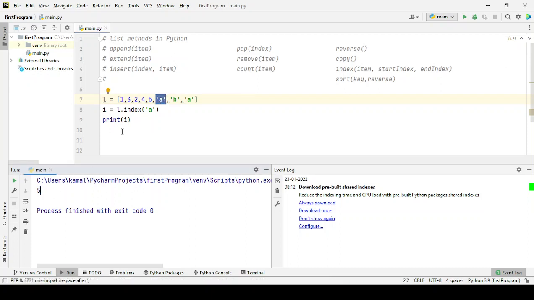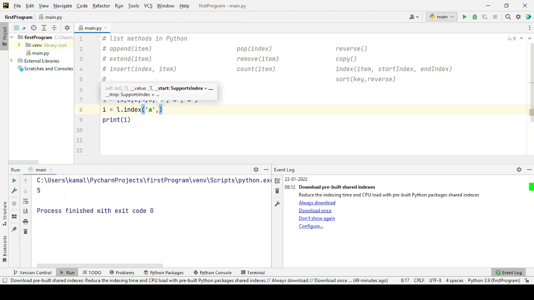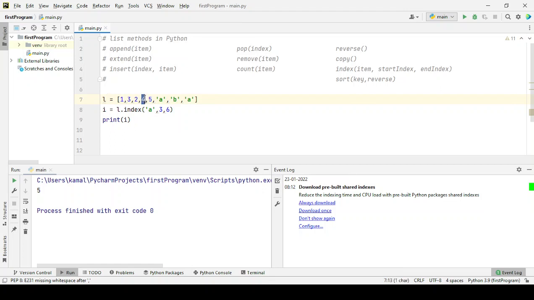so it returned 5. In a similar way, index also takes 2 optional arguments. Those are not mandatory, but we can give them for our ease. Suppose we want to give start and end indexes. We want to tell this program to search from this to this index only. Suppose I want to search from 3 to 6 only. It will start looking from this third position, and it will go searching up to 6.